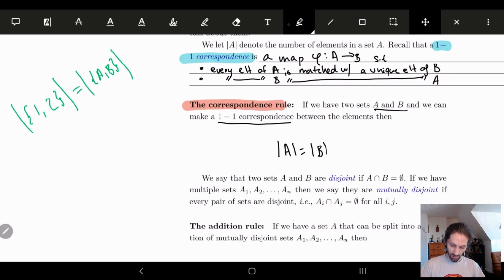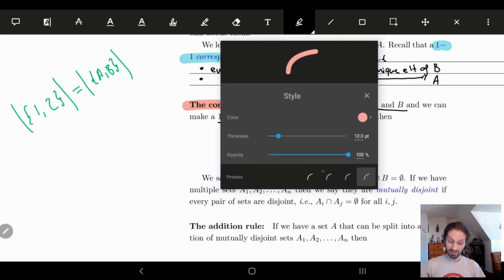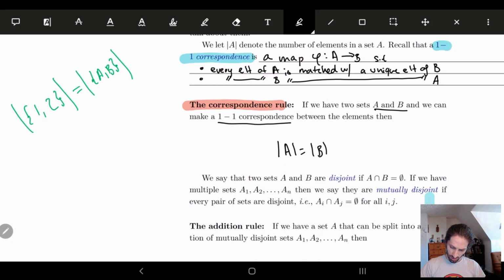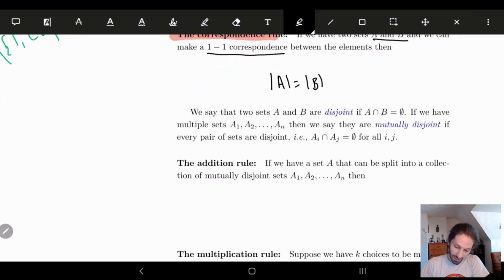Next definition. When do sets differ from one another? We say that two sets are disjoint if A intersected with B is empty. That's it. In other words, they don't share anything in common. If they don't share anything in common, they're disjoint. So A intersect B is equal to the empty set.